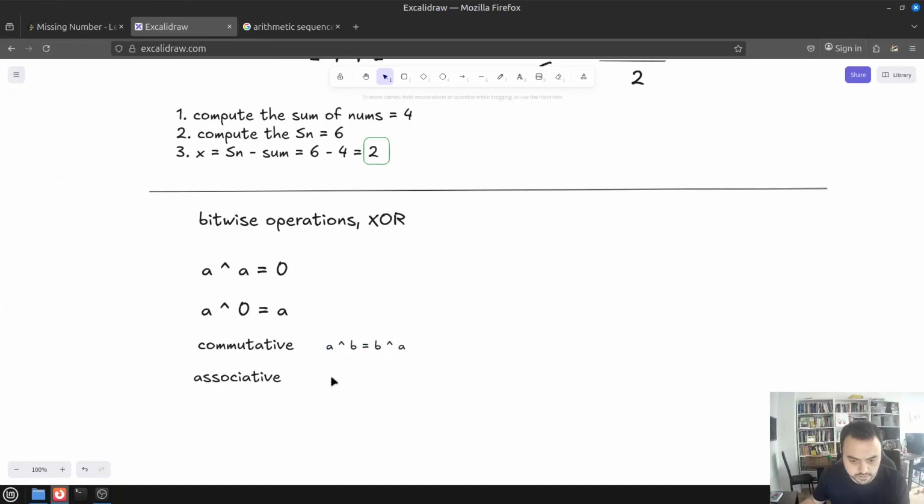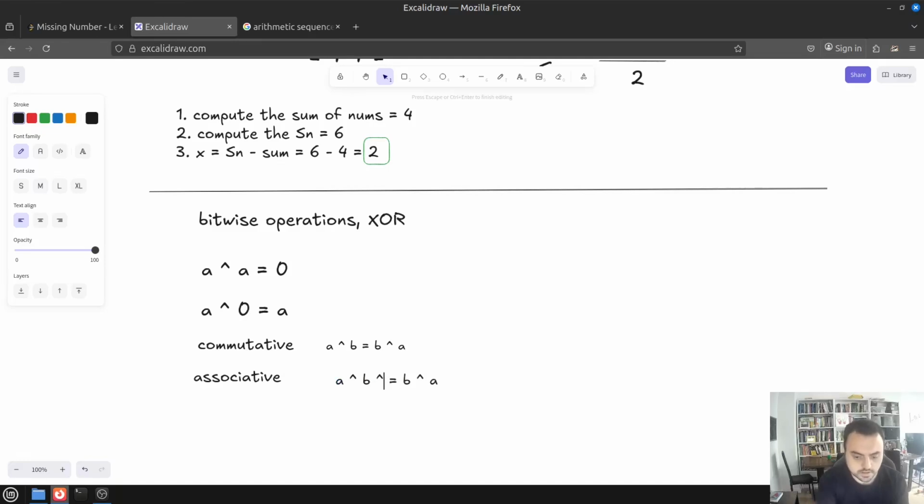And for associative, we have even something more interesting. If we add another C, it means basically that we can apply parentheses in any manner we want, and it doesn't matter if we first compute this, then this, or the other way around, which will be important for our solution. All right, so that's basically bitwise XOR.